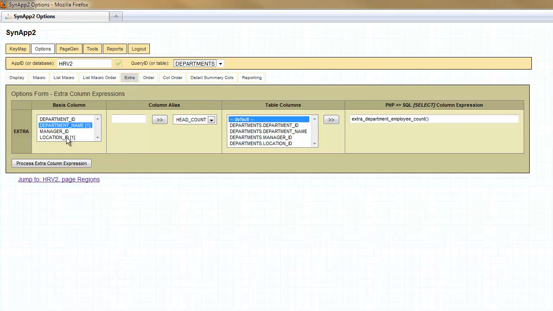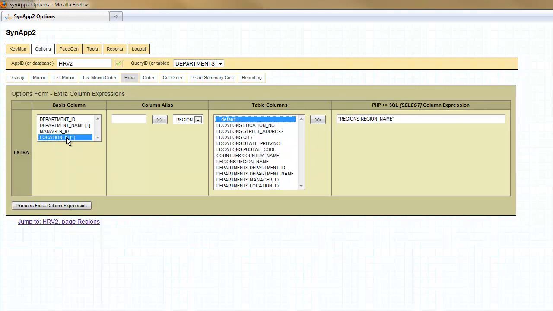we'll see that now we have a definition for an extra column related to location ID, which is going to produce, instead of the location number, which was the default behavior, an additional column for the regions and the name of the region.